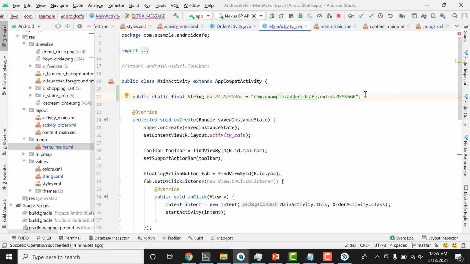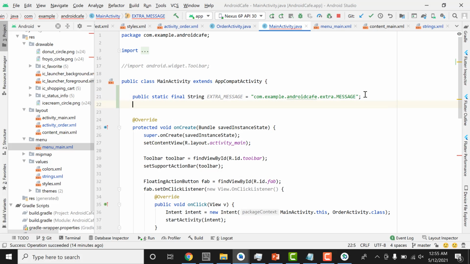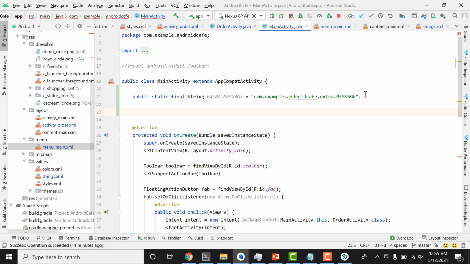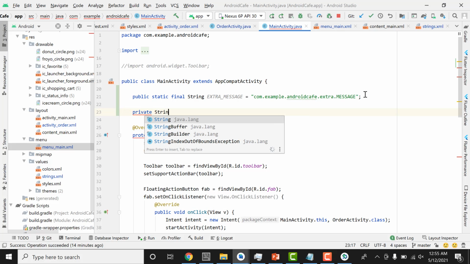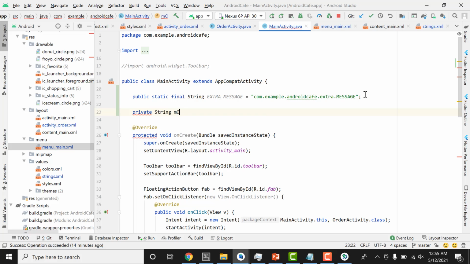Okay, so now we have a string, and let me declare another string that is a private string called m order message that we are going to use later on.